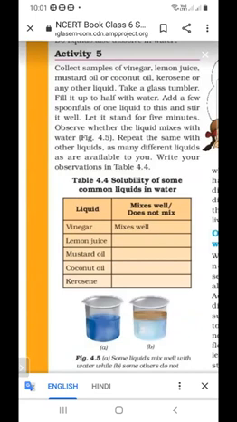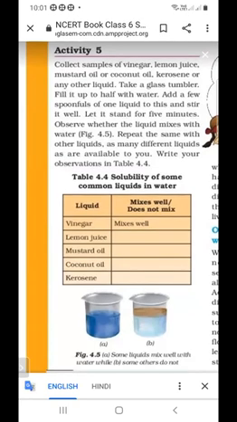For example, vinegar mixes well into the water, so it is a miscible liquid. Lemon juice will also mix into the water, so it is a miscible liquid. Mustard oil, coconut oil, and kerosene do not dissolve into the water. They form a separate layer on the water. As shown in figure B, the oil forms a separate layer on the surface of the water. So it is an immiscible liquid.